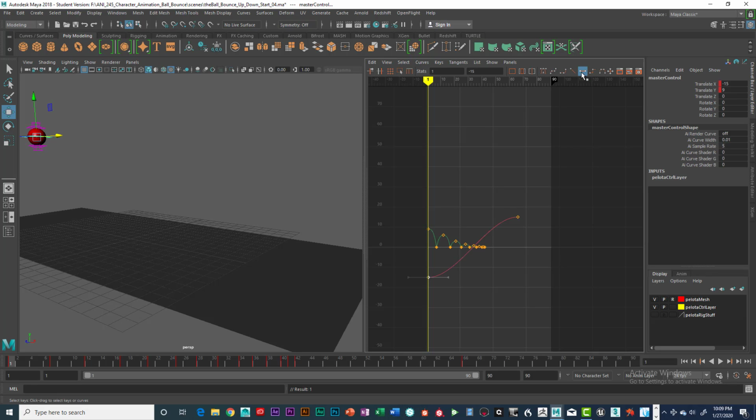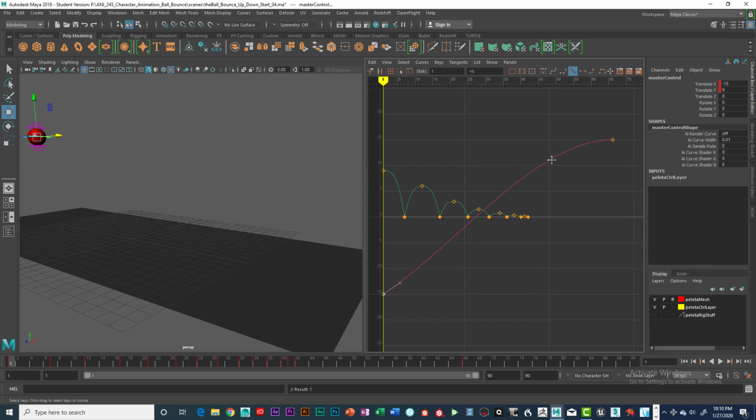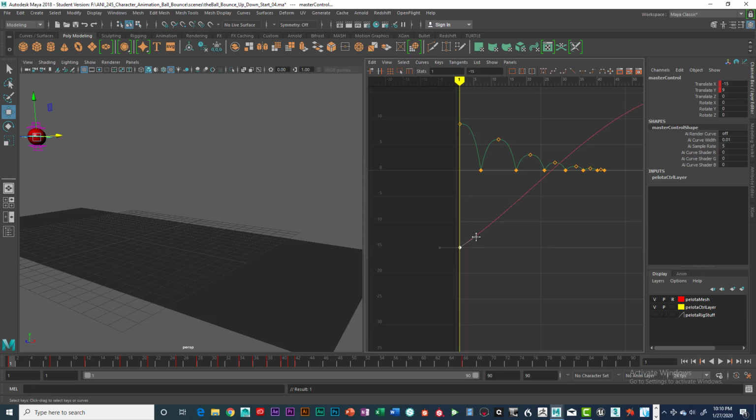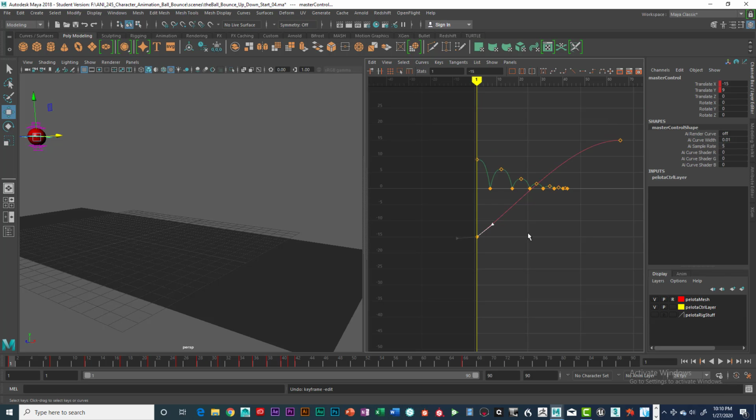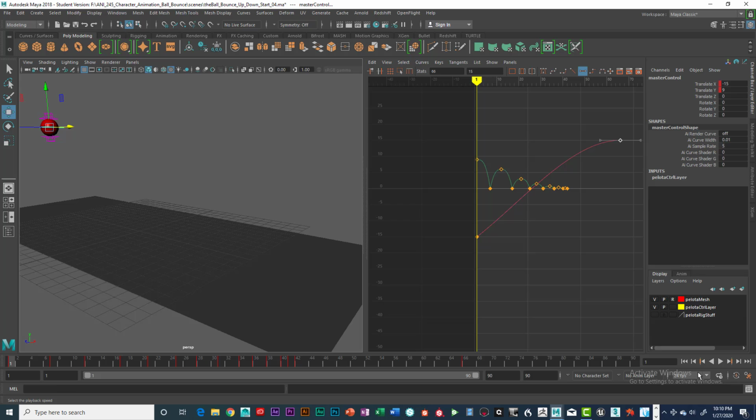Actually, we don't want to flatten it. We want to make it linear. Okay, like that. And then we're going to flatten this guy right here and move. Select it and move it up just a little bit, okay, and see if that will work. I think we'll have that. Go ahead and play it.